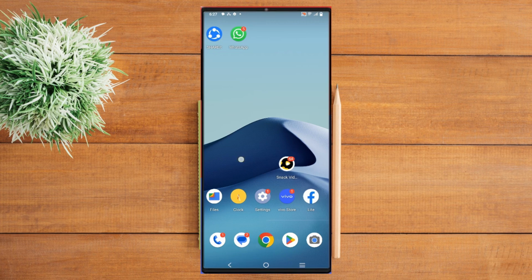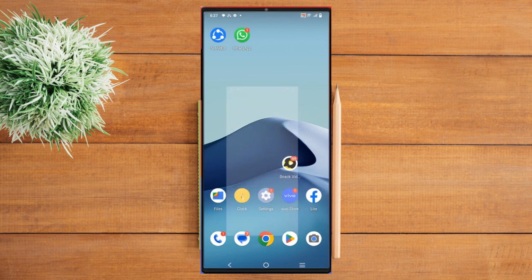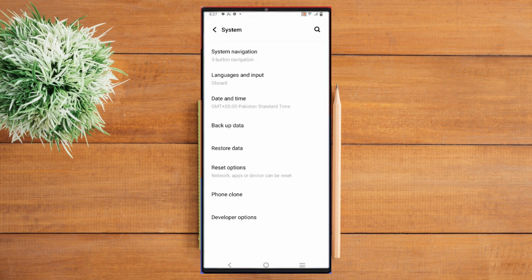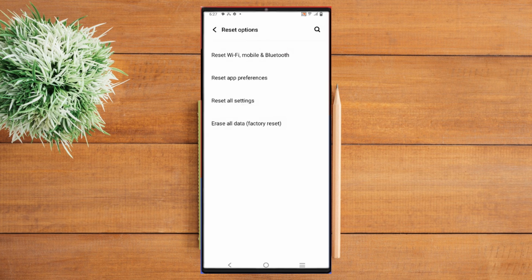First, we'll start by resetting the network settings on your Android device. Open the Settings app and scroll down to find System. Tap on it. Next, scroll down and tap on Reset. Then, tap on Reset Settings.